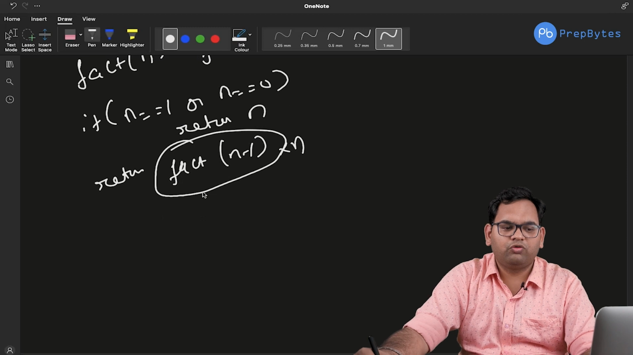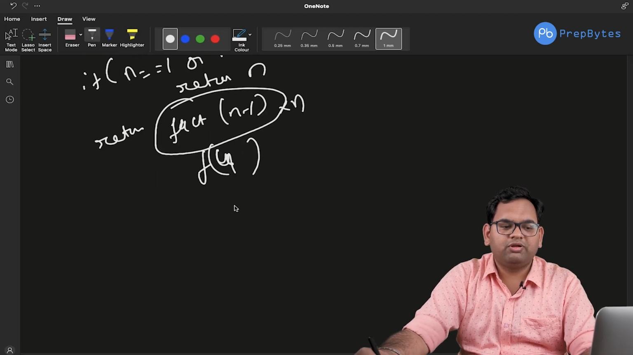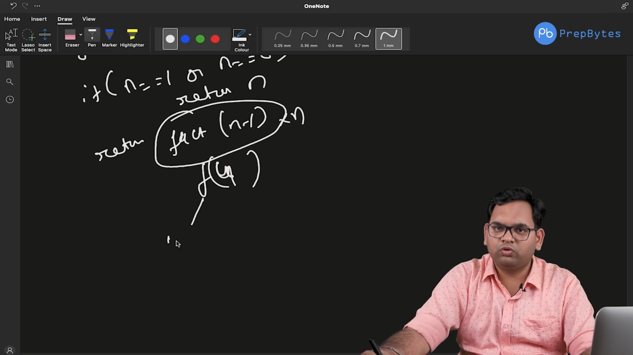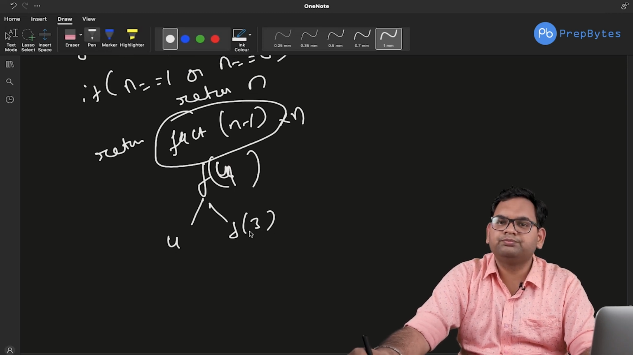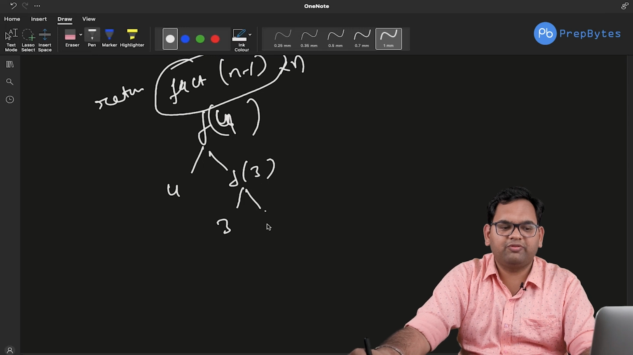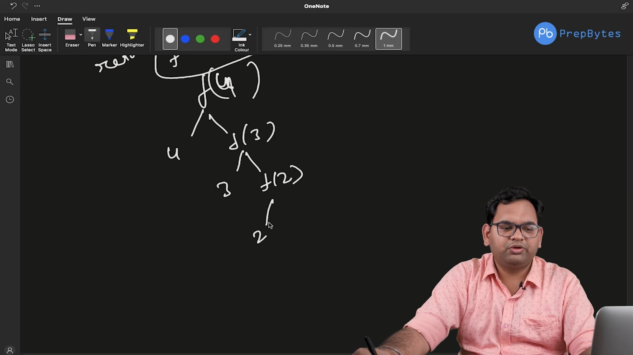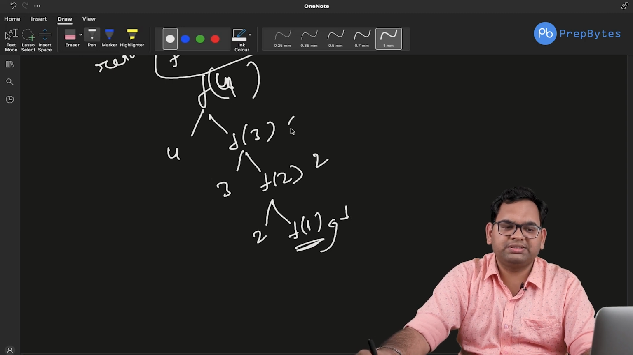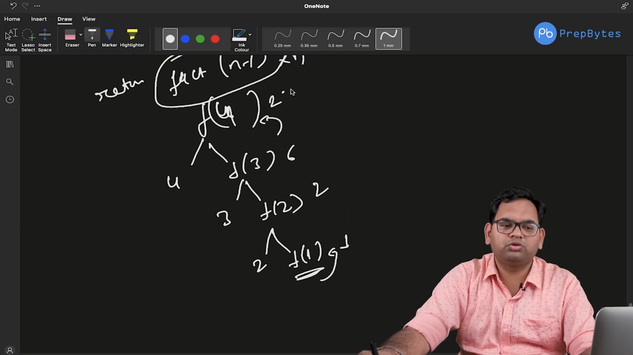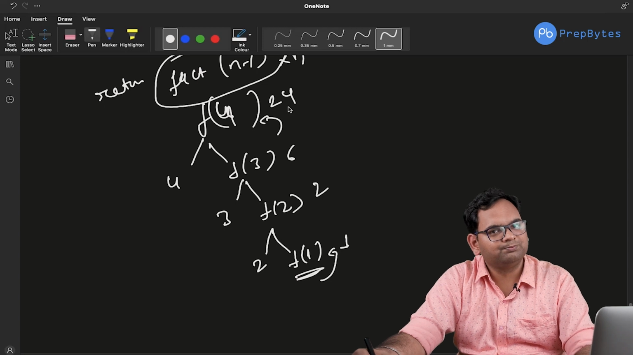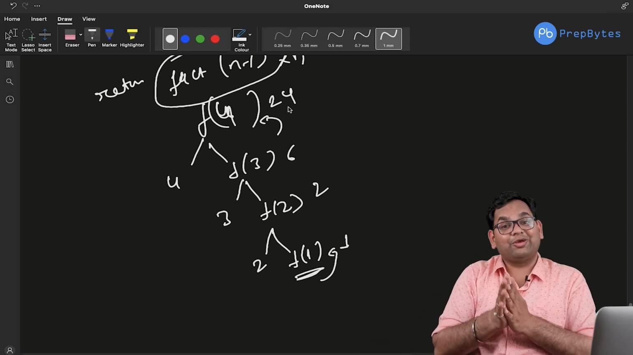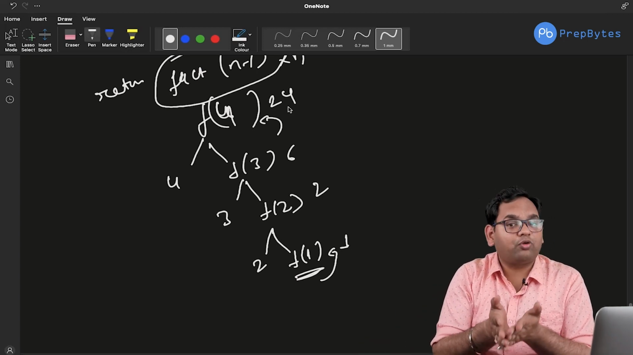Fine. So if we go for factorial of 4, you will understand it. It will be nothing but 4 multiplied by factorial of 3. This will be nothing but 3 multiplied by factorial of 2. This will be 2 multiplied by factorial of 1. We know the answer here. 1 factorial is 1 itself. 2 into 1 is 2. 3 into 2 is 6. 6 into 4 is 24. So factorial of 4 is 24. Fine. So again, the same process happened here.